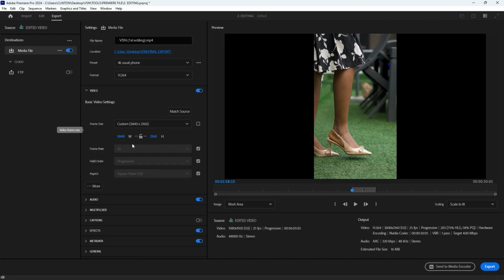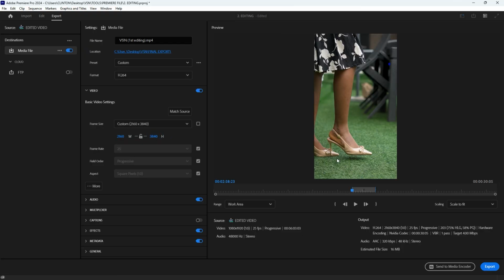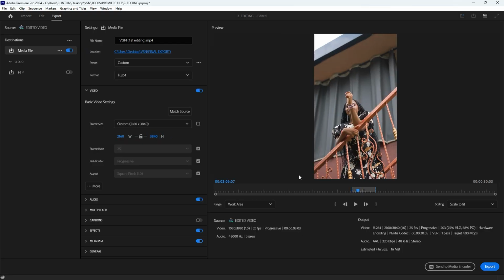So remember what we said about swapping. This is 3840 by 2160. So what we'll be doing is going to be 2160 by 3840. So now we have our accurate frame size.